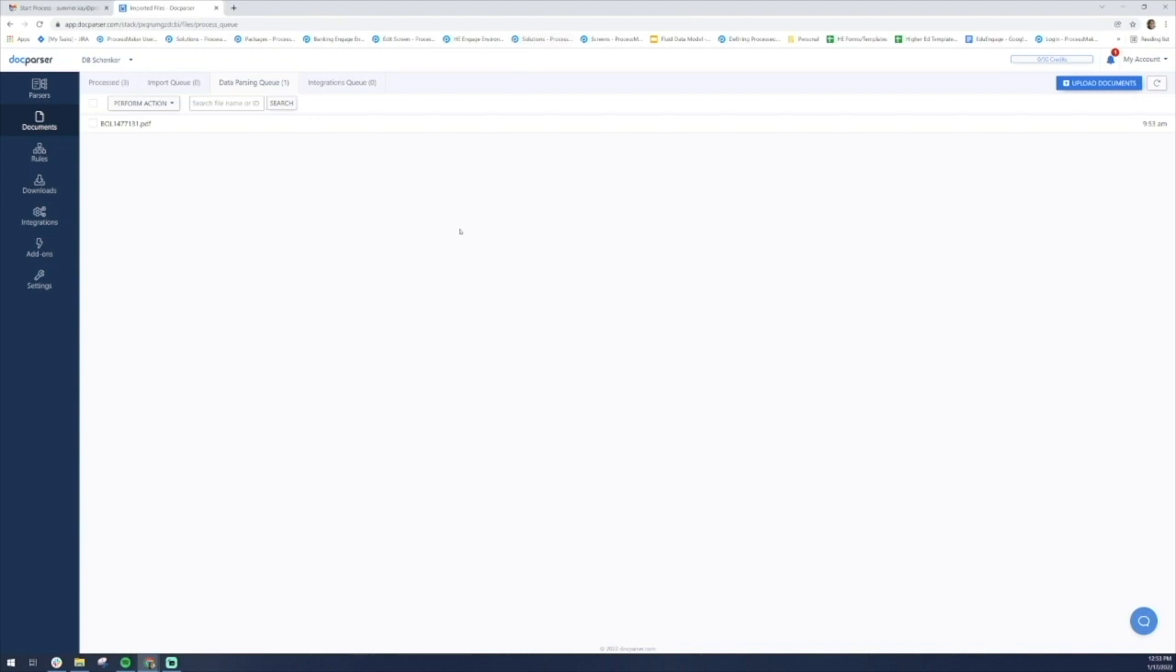Here is what it looks like in Parser. When you want to have a document for parsing, in Parser you denote the fields that you want to extract from that document, and then it will be able to parse similar structured documents.